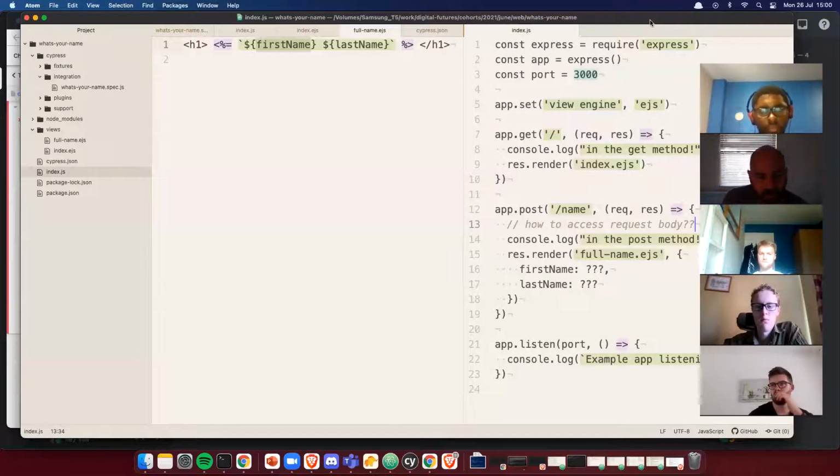So I ran my application. I logged when we were in the get method. That was the first page that we saw. Then I added the data into the input fields. I hit go, and we get undefined back. All right, this is the console log statement that happens here on line 13. I'm trying to look at the body of the request.